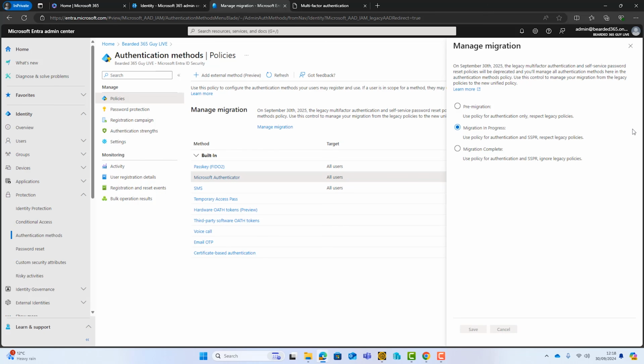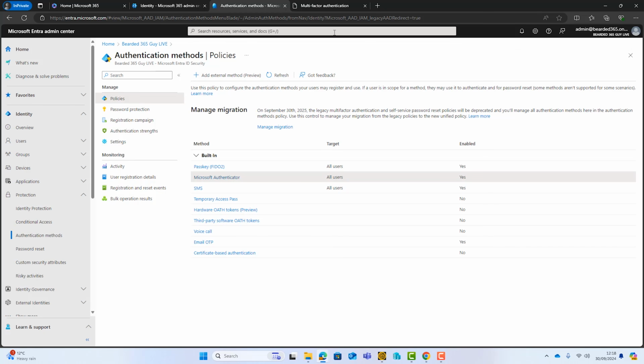So the next step, it all kind of depends where you are here. Now, I think most tenants at this point are going to be here, migration in progress. You might be at pre-migration, and if you are, I would then move along to migration in progress after you've configured the steps that I've just shown you.